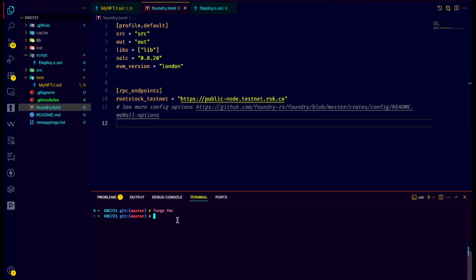Make sure you have imported your wallet, because we are not using a .env file here. I already encrypted my wallet inside my Foundry. You can do it by running the command cast wallet import.